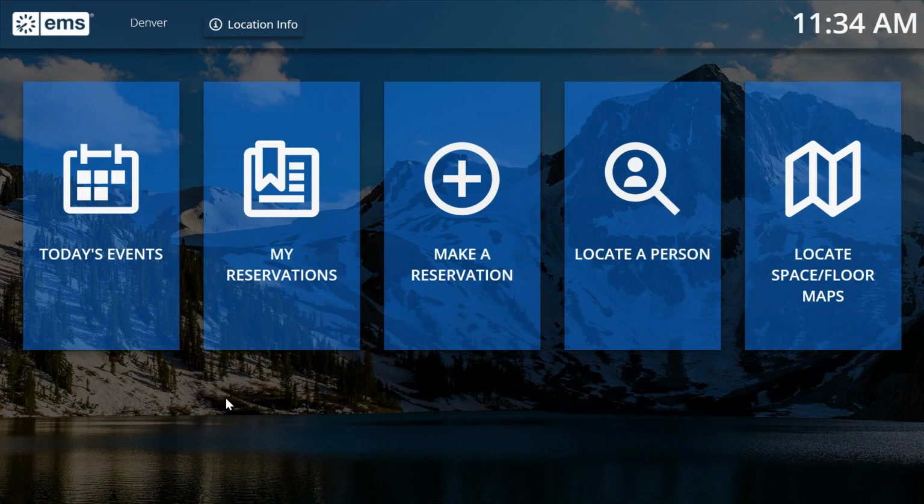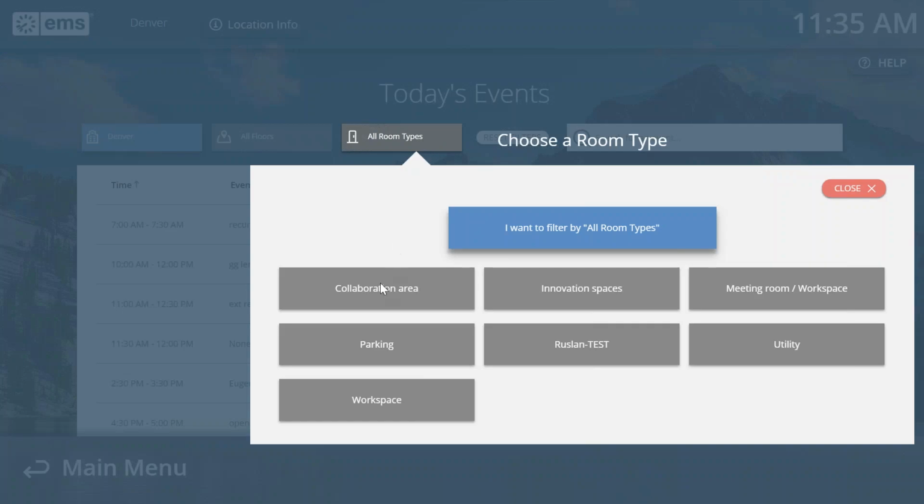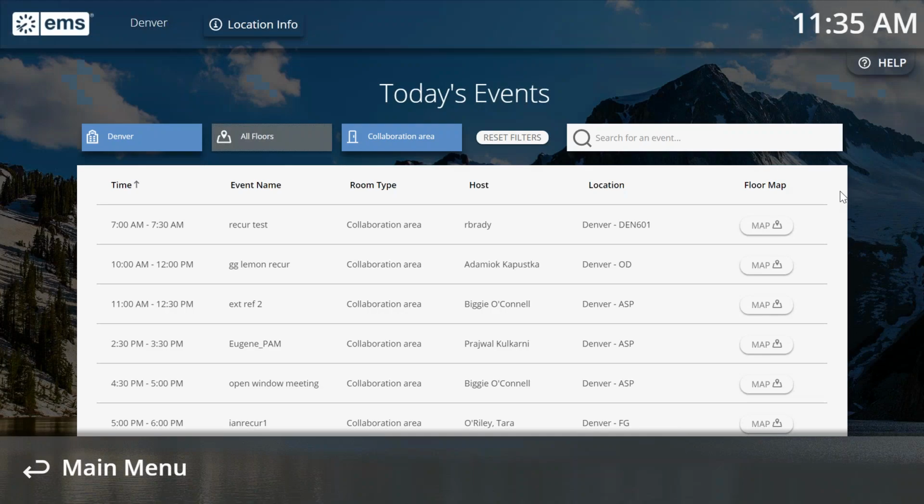page configuration. Today's events, where you may have multiple events going on in your event center, is one of the key configurations. You can have this as your default screen as well, and you can also filter by the various types of areas.